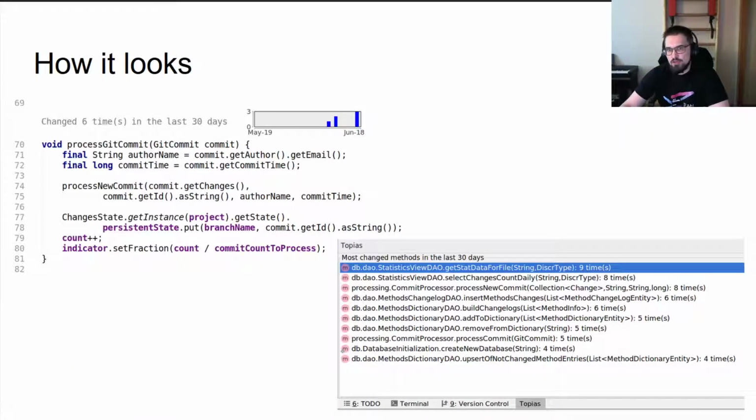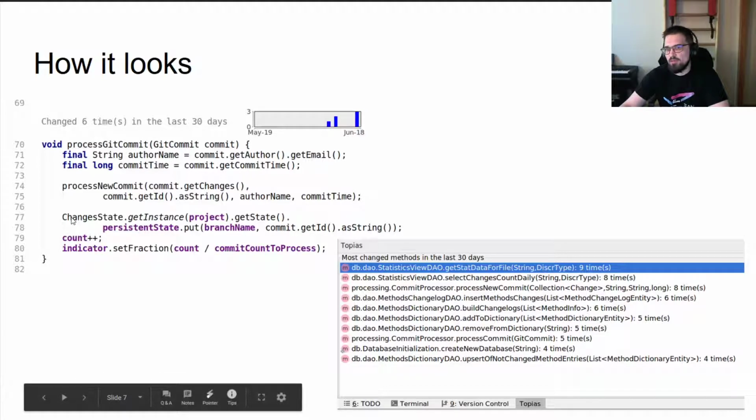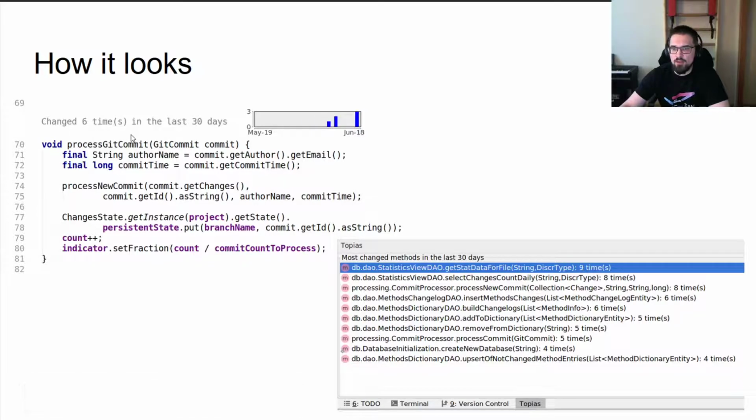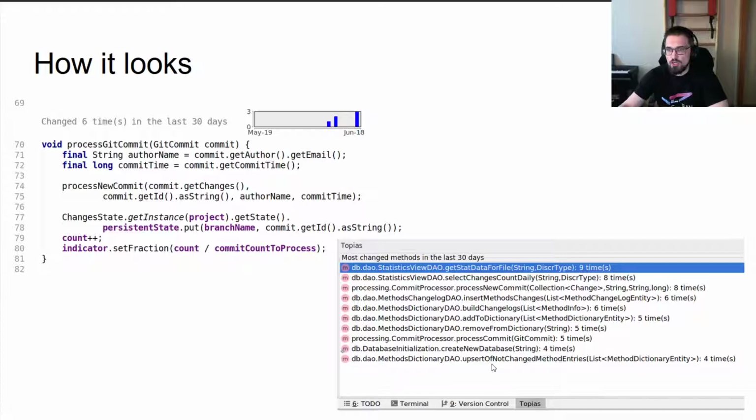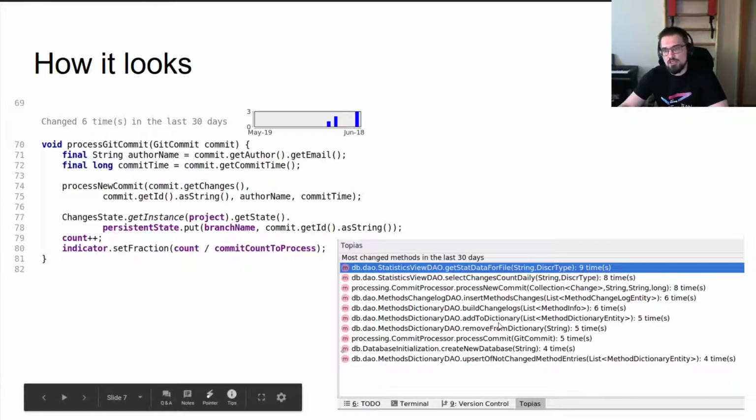So here's how it looks. On the left, you can see a method in the IDE's editor and some information added by the plugin: the number of changes in the selected time period and the bar chart with the changes distribution in time. On the right is the IDE's window with the most frequently changed methods in the entire project. Clicking on the method in this list allows navigating to this method's declaration.